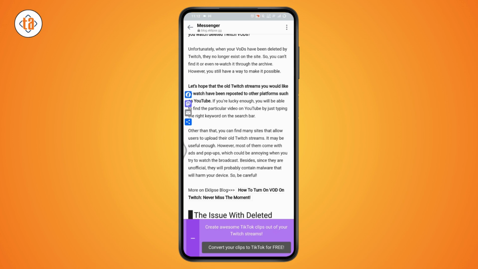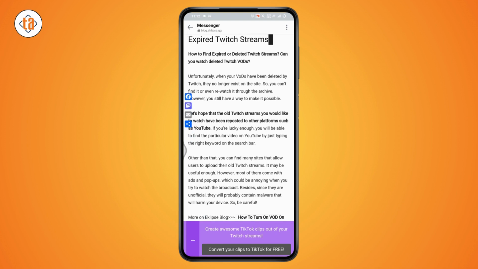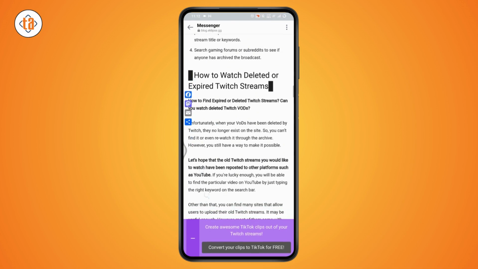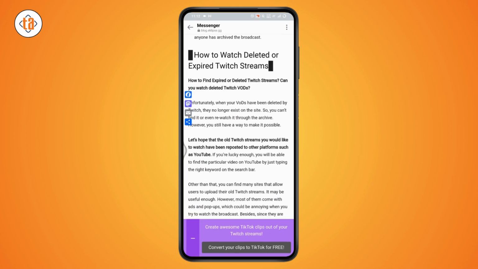It may be useful enough. However, most of them come with ads and pop-ups, which could be annoying when you try to watch the broadcast. Besides, since they are unofficial, they will probably contain malware that will harm your device. So be careful. And in this way, you'll be able to watch the deleted or expired Twitch streams.